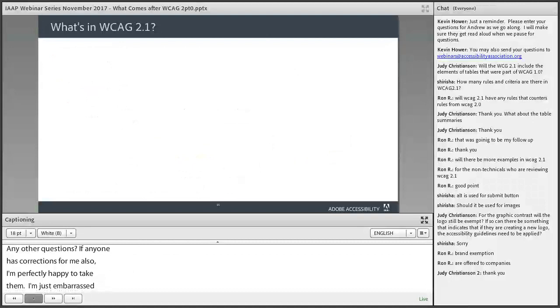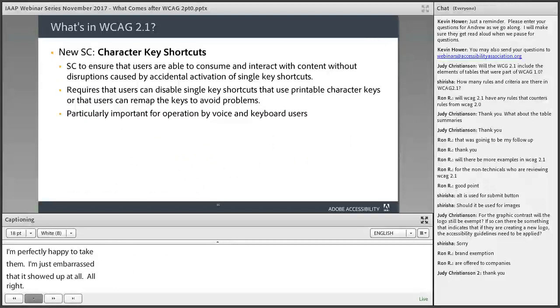All right, so let's go on to another one. This one here, character key shortcuts, is the name of it. What this one is all about is making sure that users can interact with and consume content without disruptions from accidental activation of single key shortcuts. This one is important for voice and keyboard users.